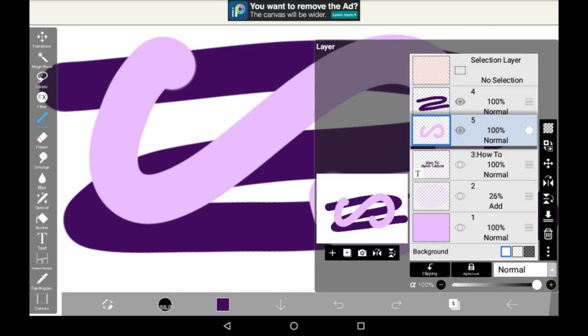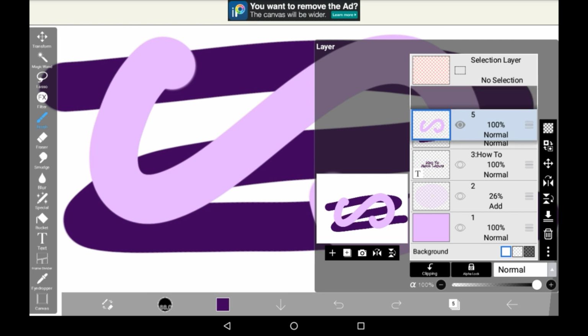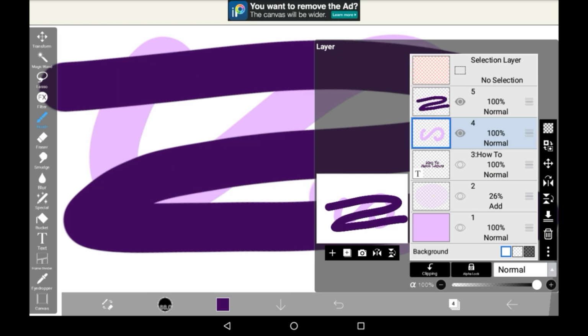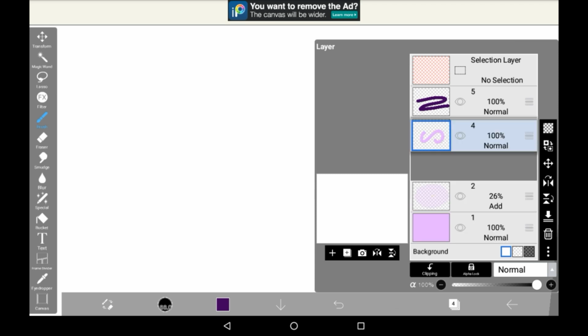You can do this as many times as you like, and you can shift them as far as you like too. I personally find it a really fun feature. So again, just go to the three lines and then move it.